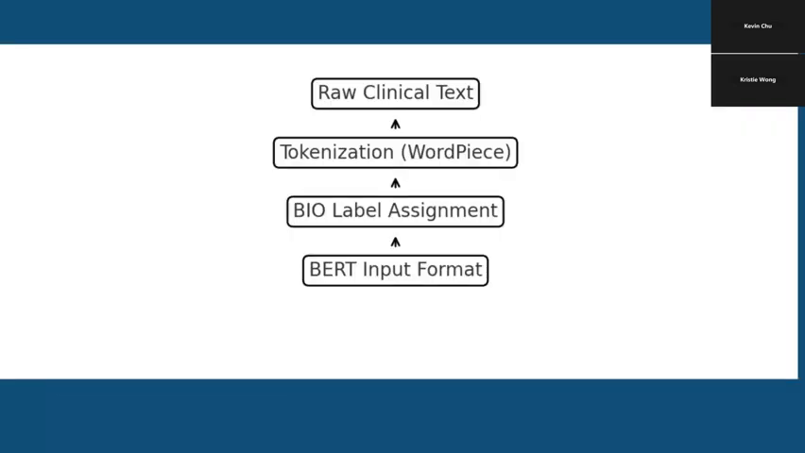So this flowchart illustrates our pre-processing pipeline, where we start with raw clinical text, tokenize it using BERT's WordPiece tokenizer, and then assign BIO tags to each token to identify protected health information.